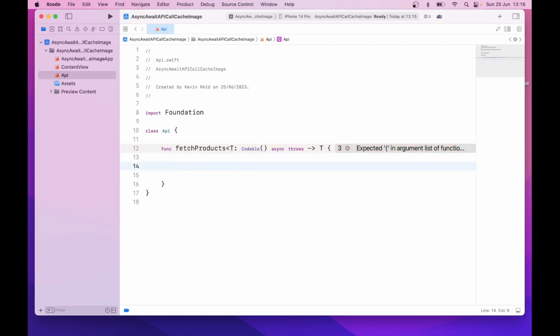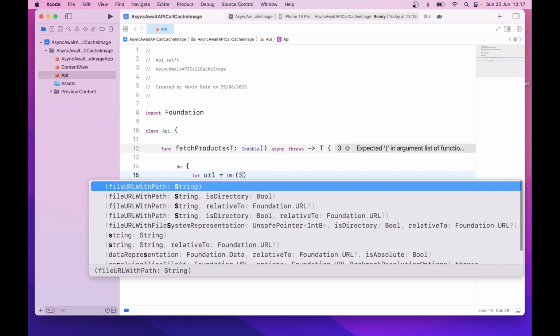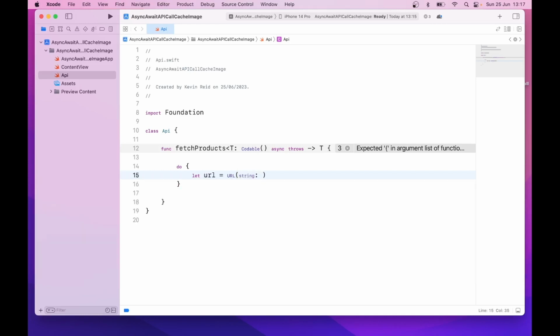And now type in do, let url equals URL(string: "https://dummyjson.com/products"). And this is the URL where the actual payload, the actual JSON data, will be coming from.